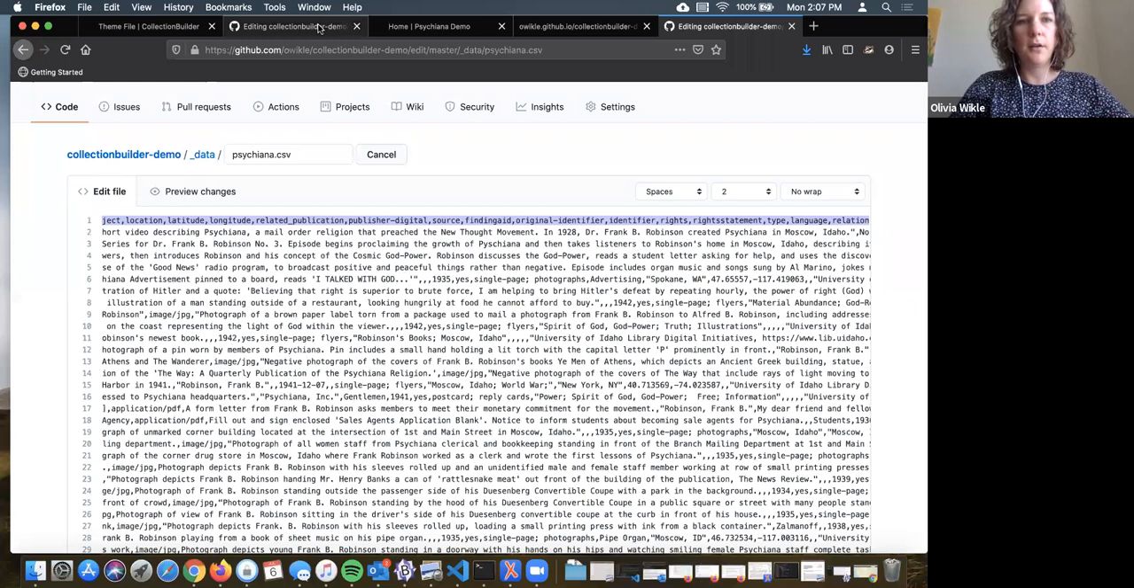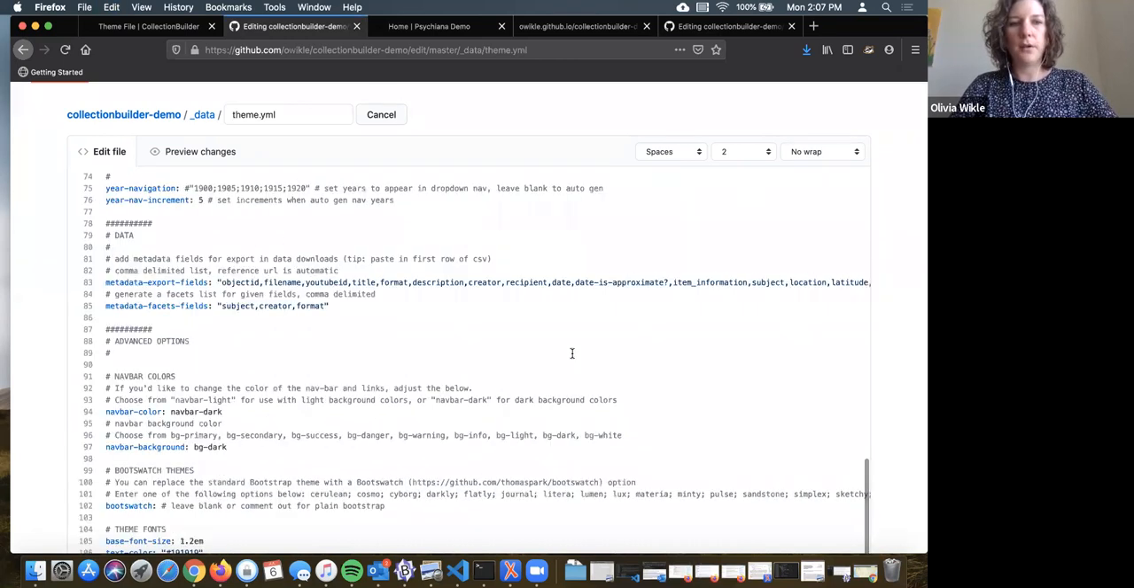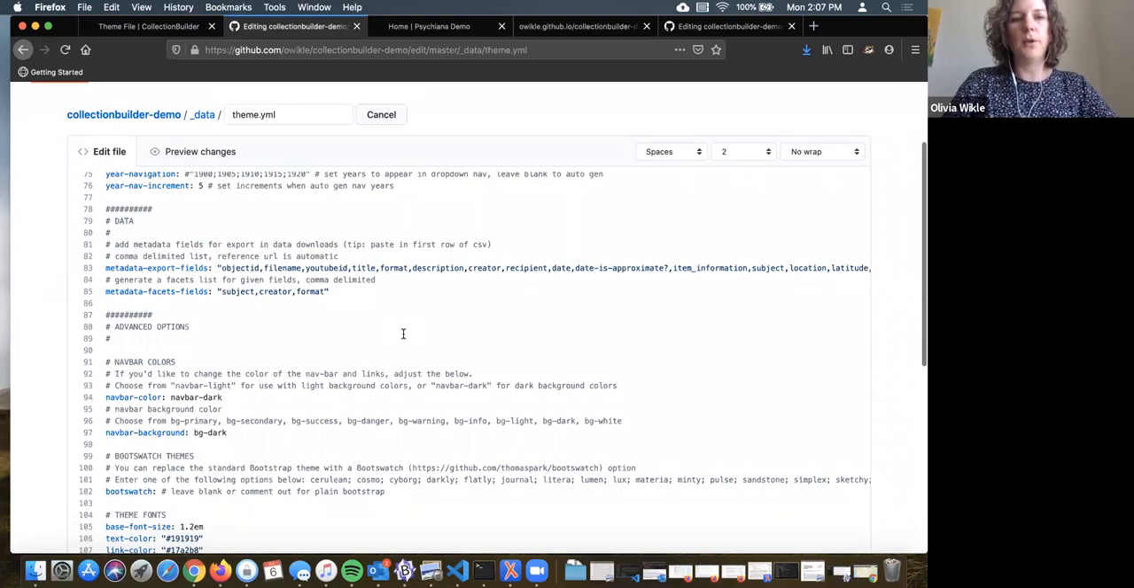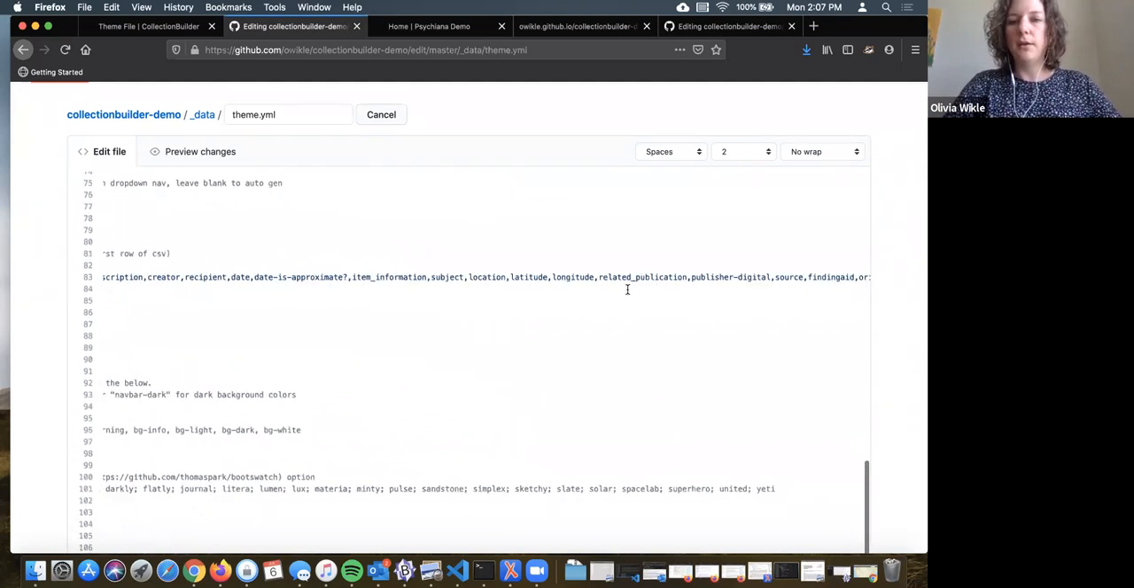Highlight it, copy it, and then come back here, and within the quotation marks, I'm just going to paste in that first row of metadata. So now I know that my user is going to be able to download all of the metadata that I have put into the collection. If there was a field that I didn't want them to download, I could easily get rid of it by just deleting that field from this string of fields.